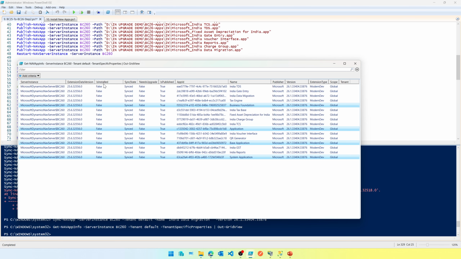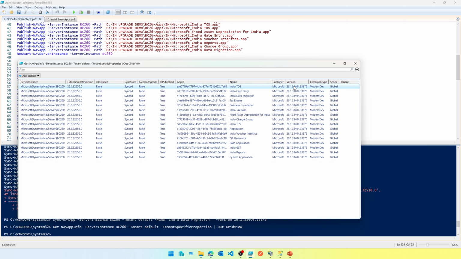But the interesting part is the extension data version column. Now if you look at it, the application or the extension version that you have is 26.1, but your data is still on 25.6. This data version will only get upgraded when you run the upgrade step. So we'll come to that in a while.